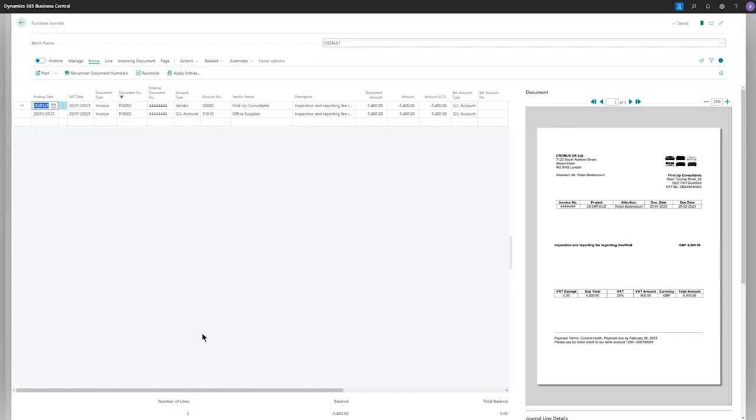As you can see to the right, we have the document viewer, and I have 2 lines. I have my GL account line, and I have my vendor account also as the balancing account. 2 lines created. Very simple, straightforward, easy to get an overview. And the list I see is the list of the lines created through this specific invoice that I registered, not any other documents.